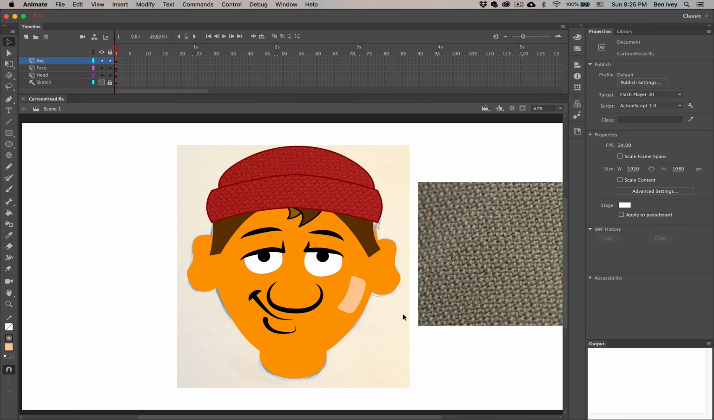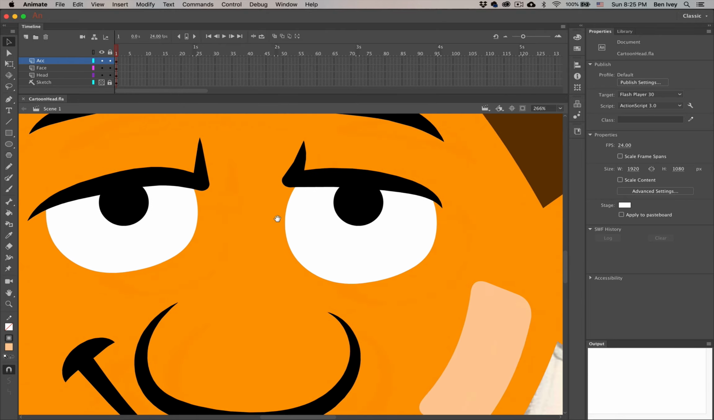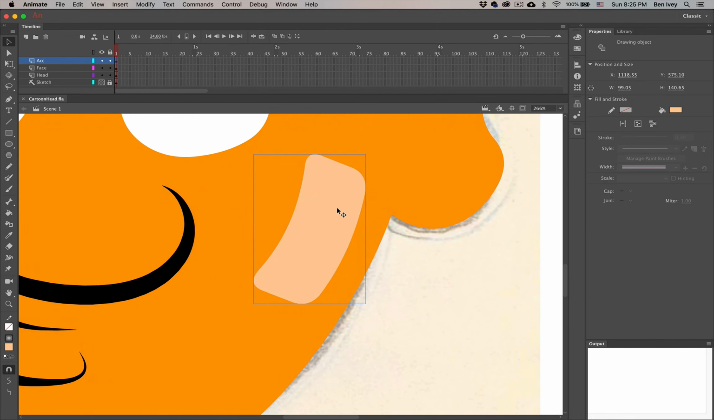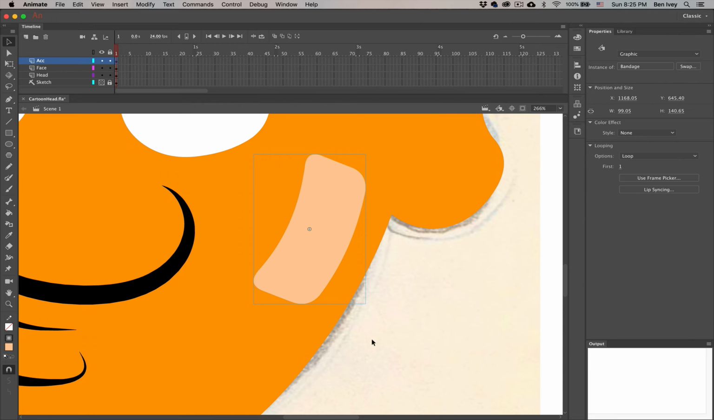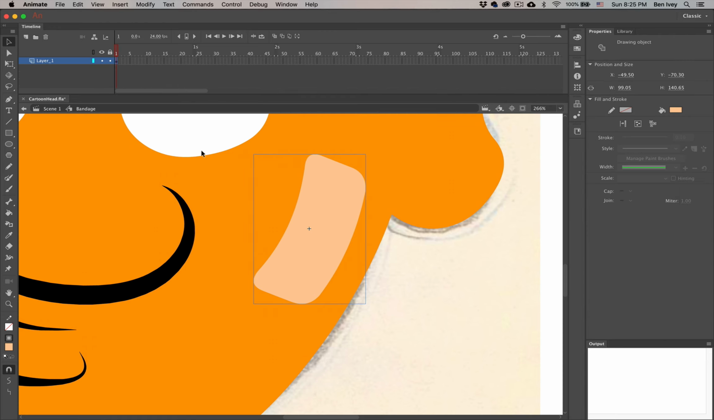Now let's work on the bandage. I'm going to zoom in so I can see it a little bit better. Select your bandage, and just like with the hat, let's convert it to a symbol as well. So we'll go to Modify and Convert to Symbol, and I'll call this the bandage. And say OK. To add a little bit of texture to either side of it, let's double click on it. This will take us into the bandage isolation mode.